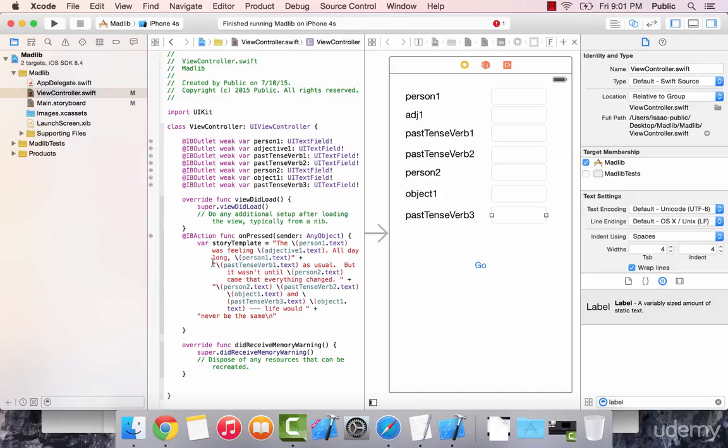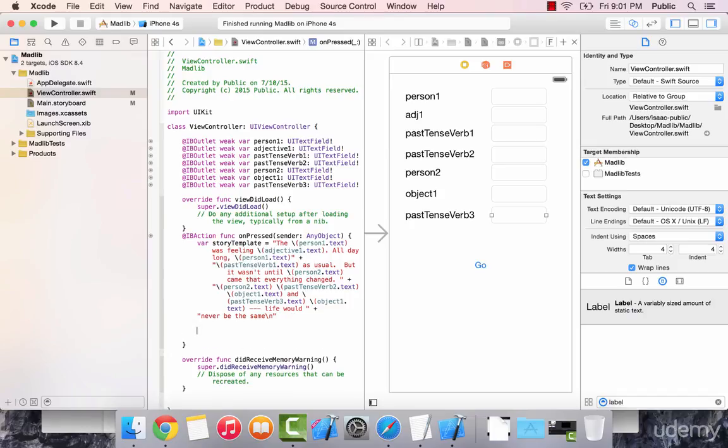So you can see that those errors cleared up because we define these variables now, person1 and so forth. We're getting the values from the text property, and we'll talk about those later. We're basically getting the text strings from those text fields, and then we're plugging them into the story template. So at this point in the code, once the user types in all these things and hits go, whatever's inside these text fields will get substituted into the template, which is what we want.